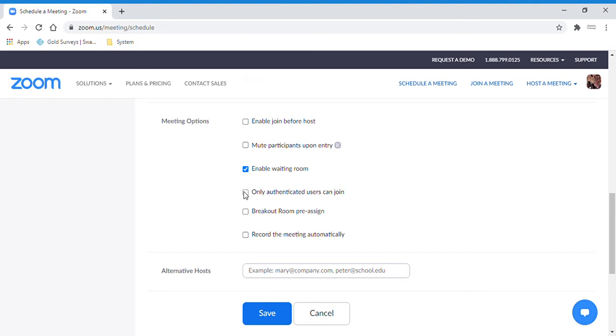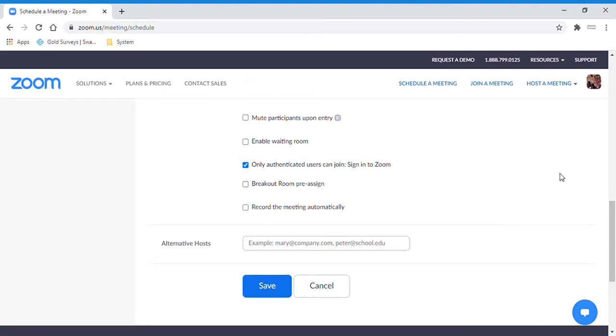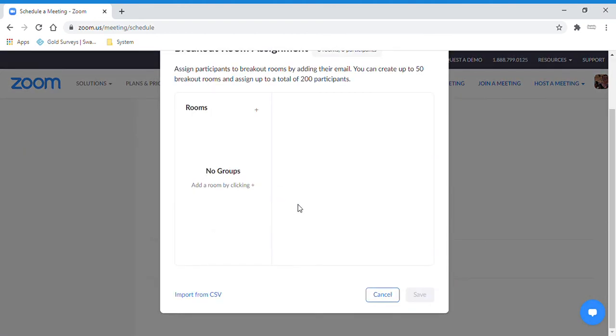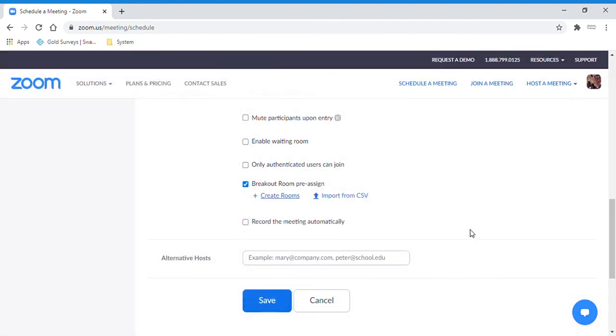Then there's also an option to select that only authenticated users can join. So whenever they sign in to Zoom, only those authenticated ones will be able to join the meeting. And if you have a big meeting and a lot of discussions going on, you can create different breakout rooms depending on the topics that you want. One or two breakout rooms, so different people will be joining in those breakout rooms.